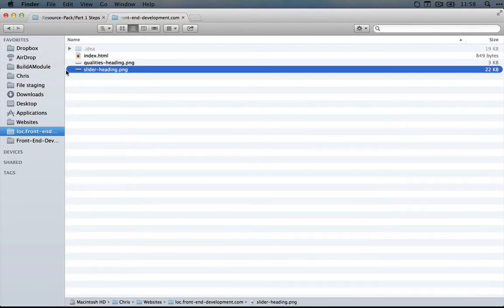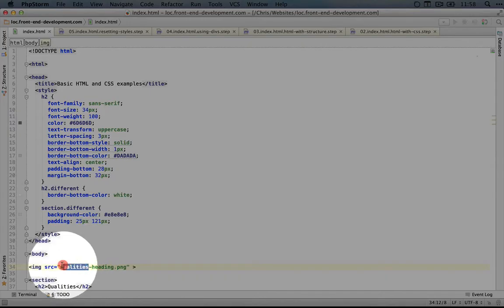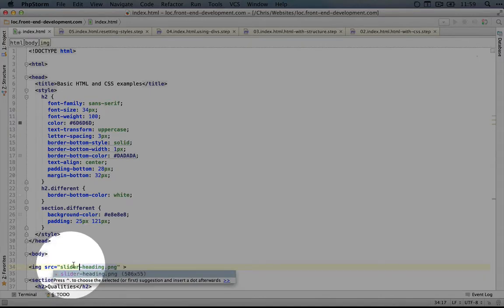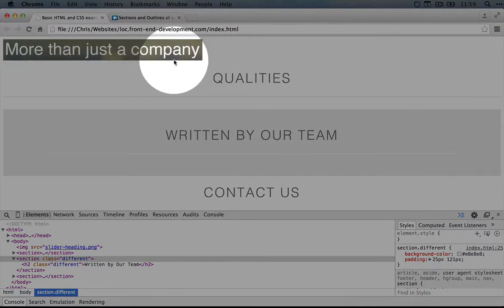Now let's replace the image that we're using as a design reference inside of our web page with the new one. So I'll go back to our code, and down here in our image, we'll change this title to slider heading, and we'll save it and jump back to the browser and refresh. Okay, so here we have our heading.